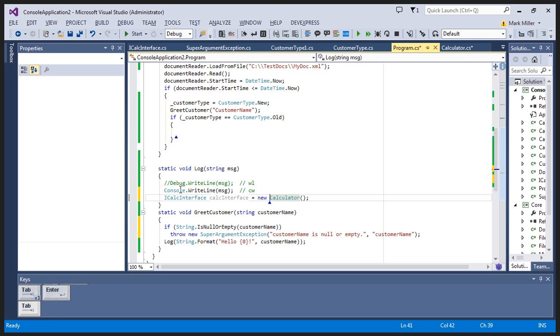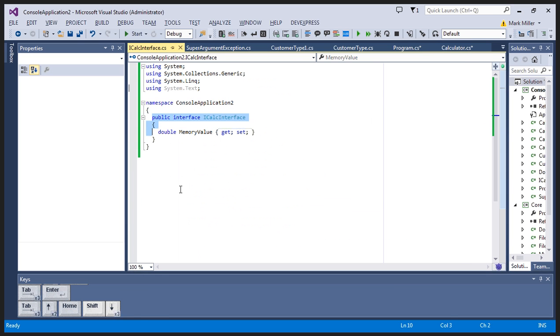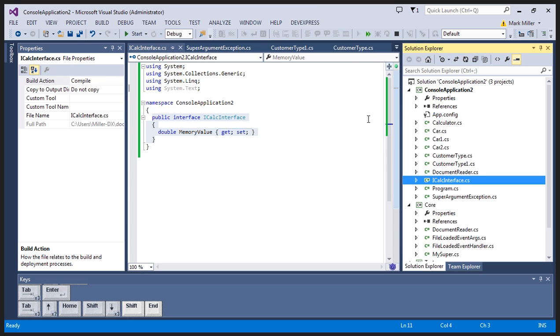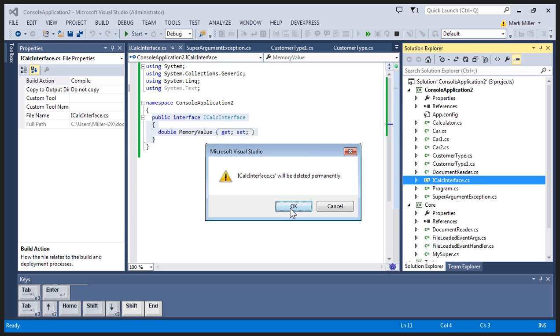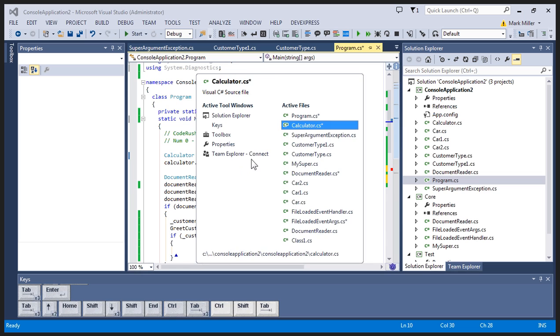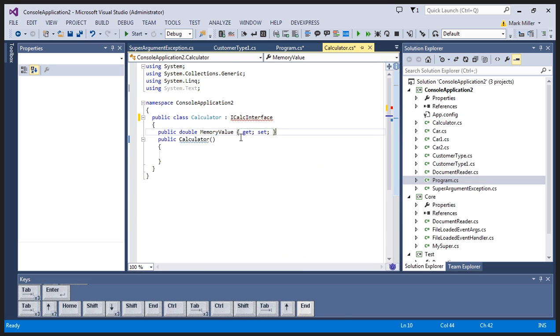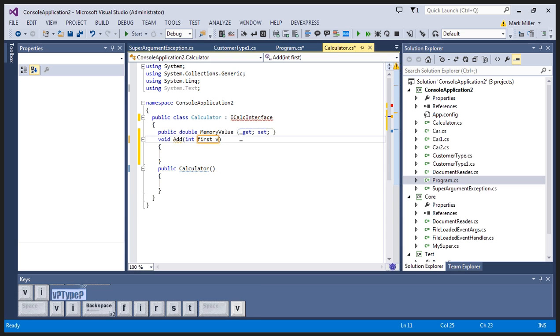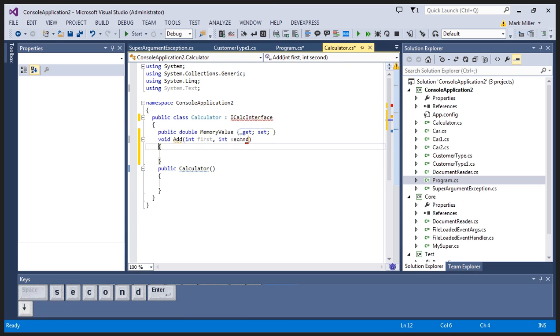Okay. I can also, by the way, if iCalc interface didn't exist, let's say we remove that. Let's go over into solution explorer and delete the file, iCalc interface. And then we can come back over into calculator. Just while we're here, we might create a new method called add. And it might take in maybe two ints, for example, first and second, like that. Okay? And we'll make that public. And so now we've got two public pieces here.